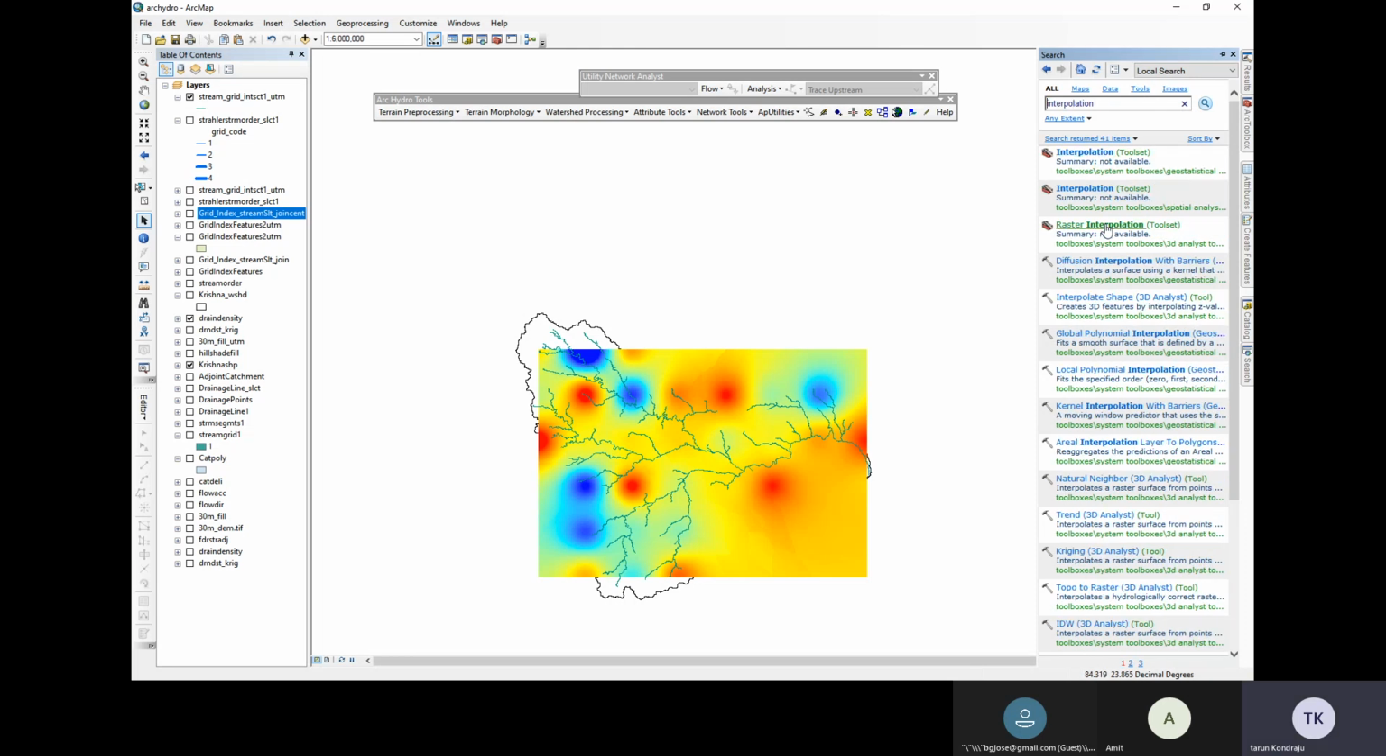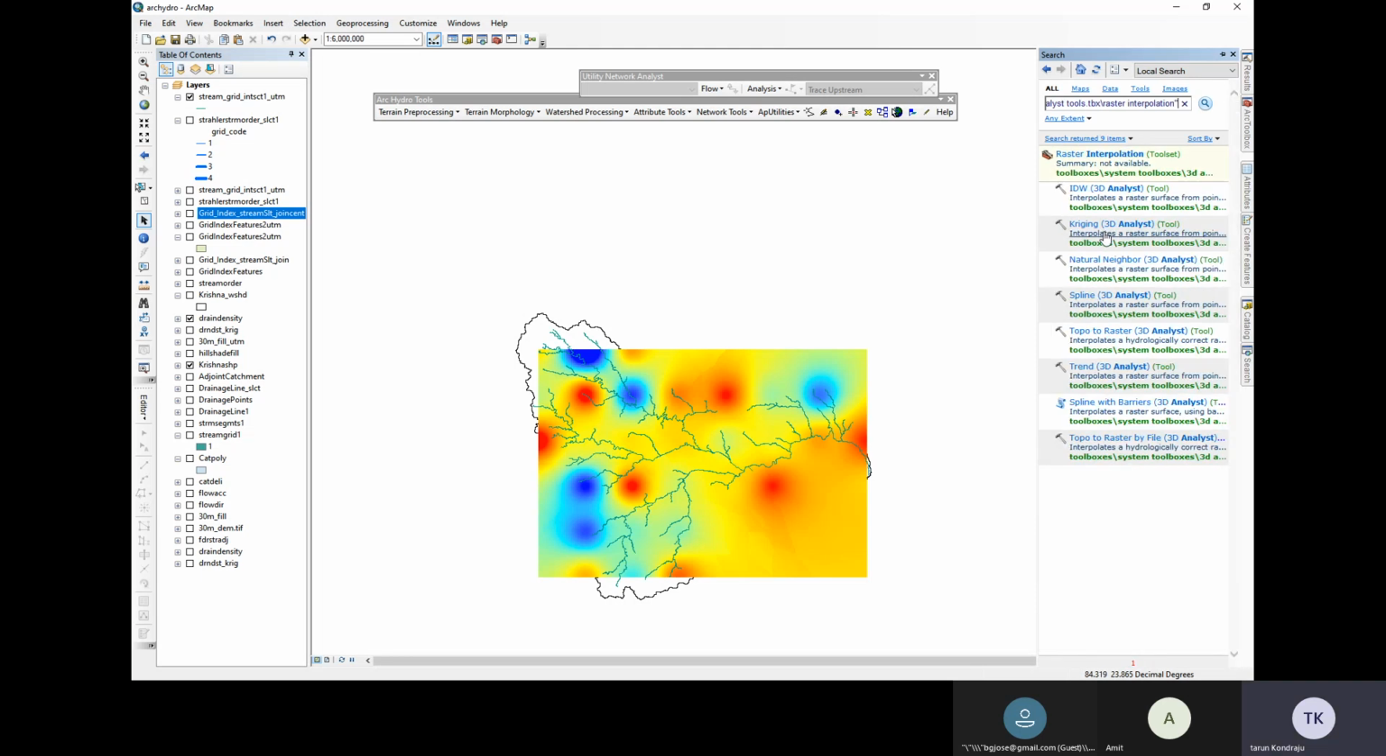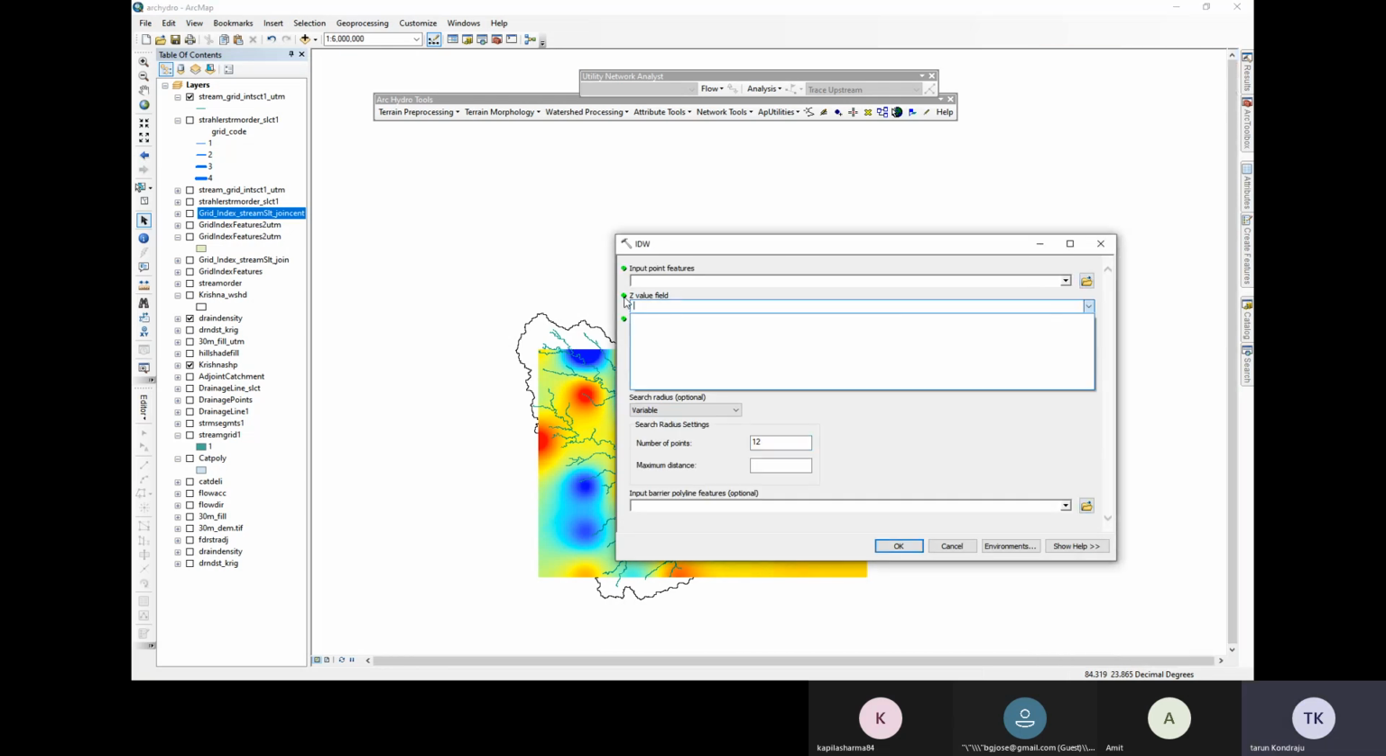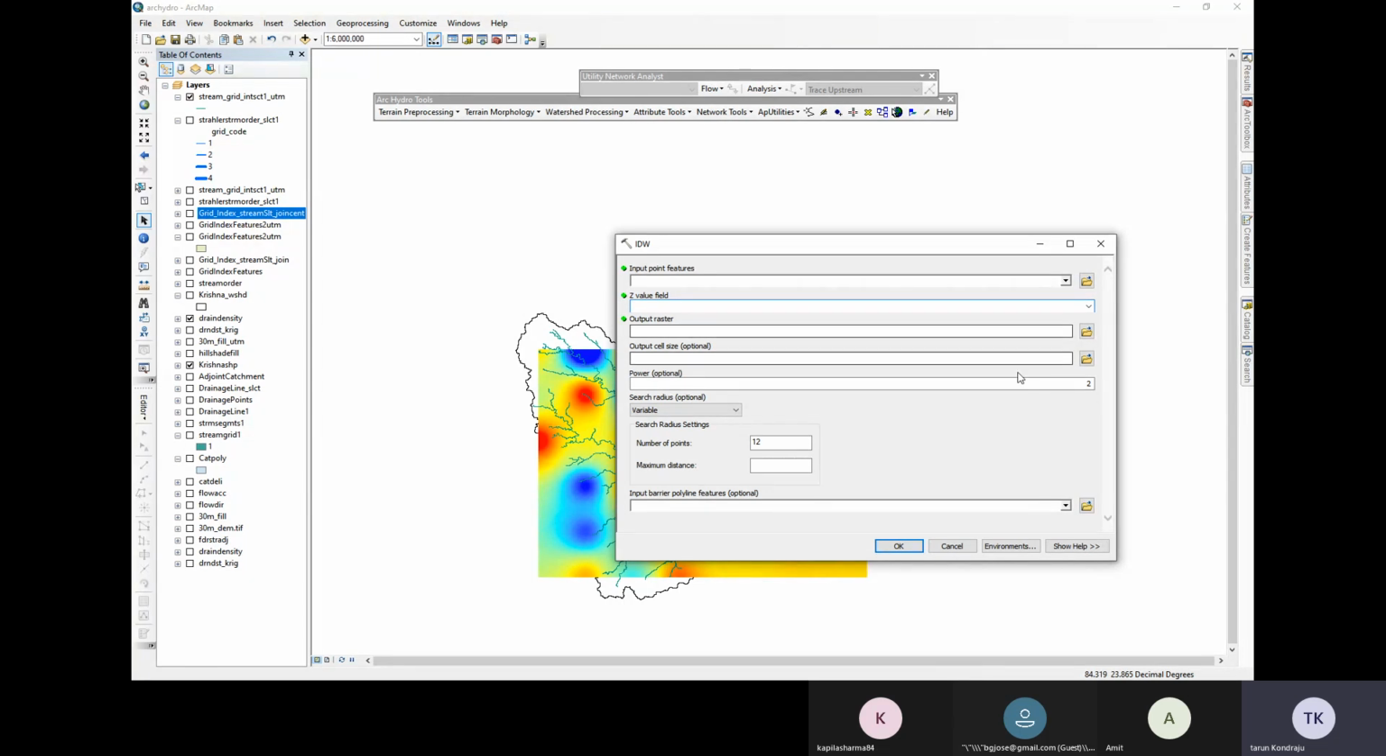You use this data set, and in this tool you have 3 or 4 options. You have IDW, kriging, natural neighbor, spline. The process is the same. You double click here, you give the input. You specify the Z value. If you have height, you specify the Z value, or else you just specify the raster and you give the pixel size: 30 meters, 20 meters, 50 meters, whatever pixel size you want.